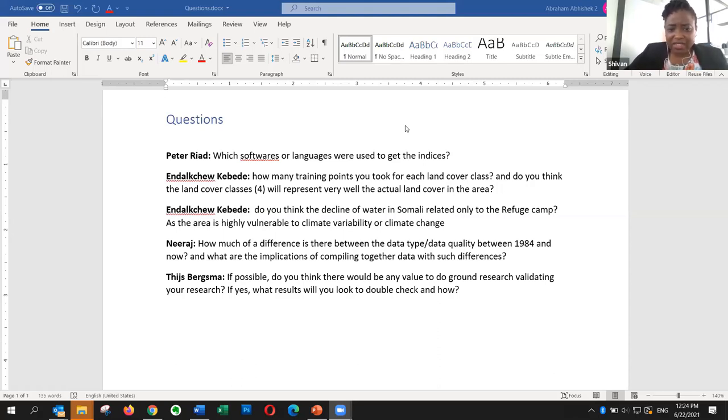Landsat 7 has had data quality issues because of a technical problem they had in the early 2000s. And so very many images were discarded from the analysis because of those quality issues. I don't know if I've answered your question. I hope so.